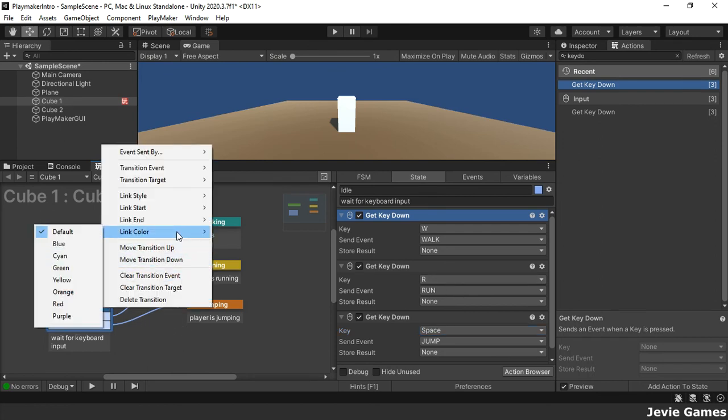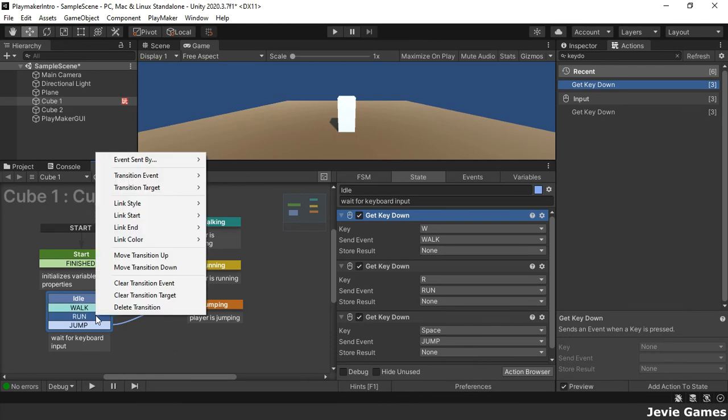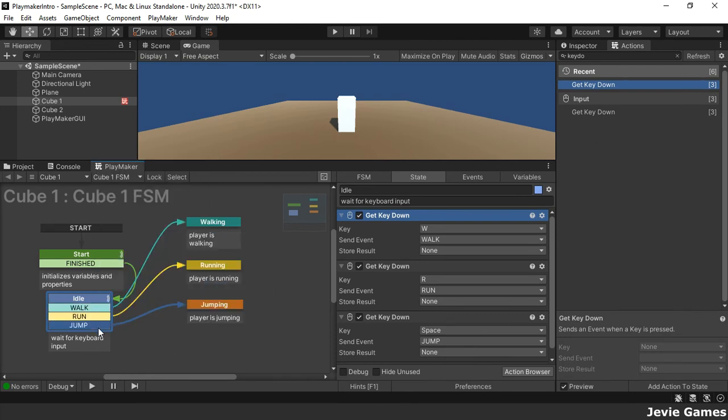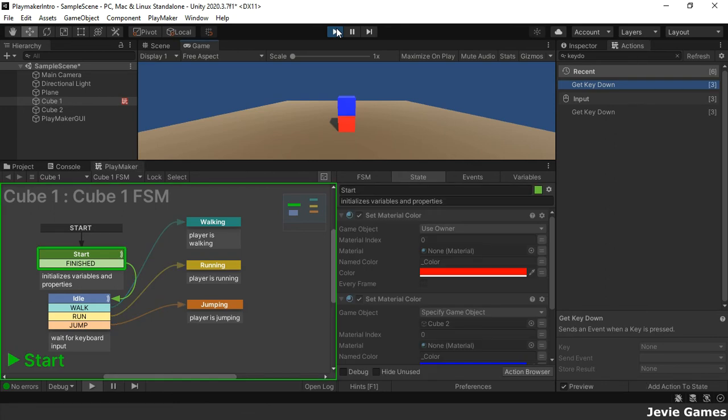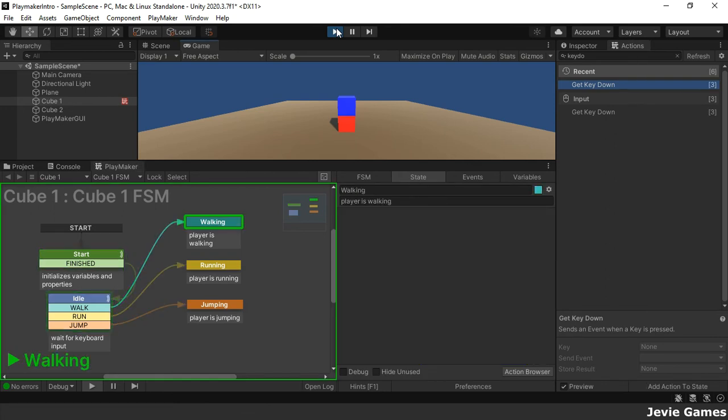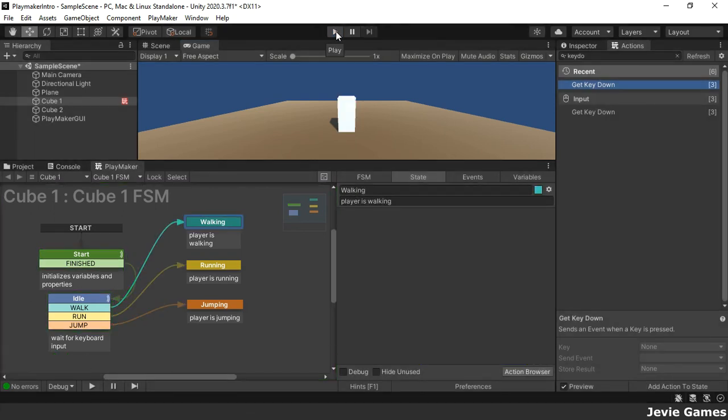Optionally, you can assign colors to the transition links. In play mode, when the idle state is active, you'll realize that when W, R, or space key is pressed, it transitions to the walking, running, or jumping states respectively.